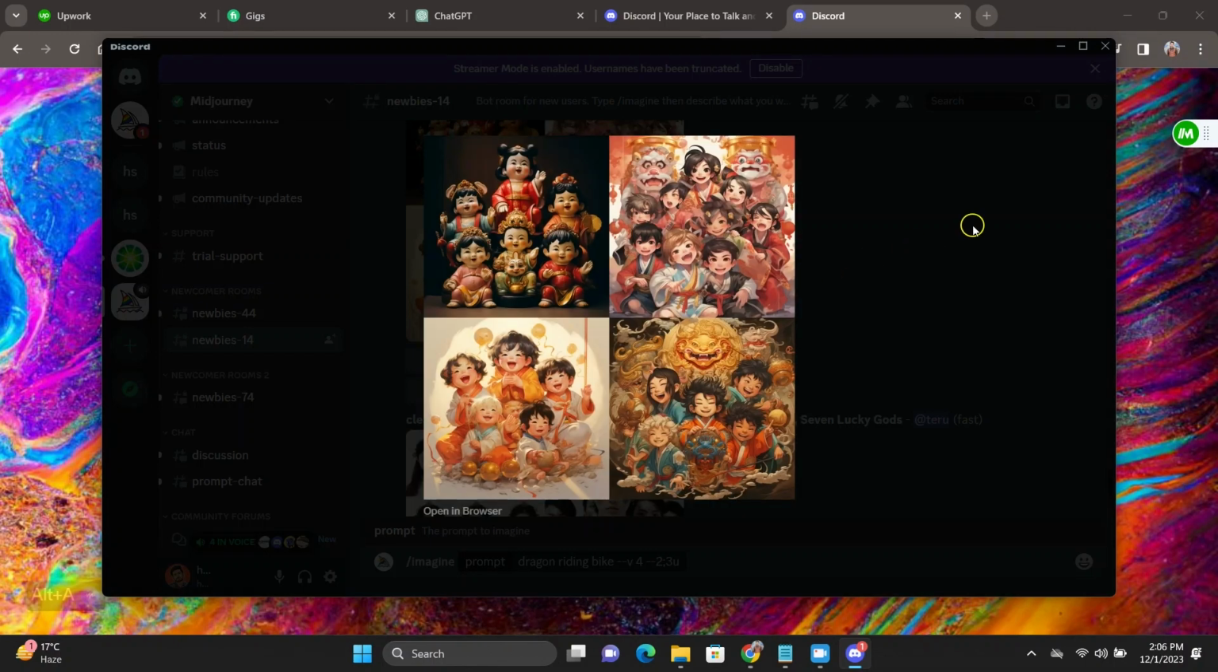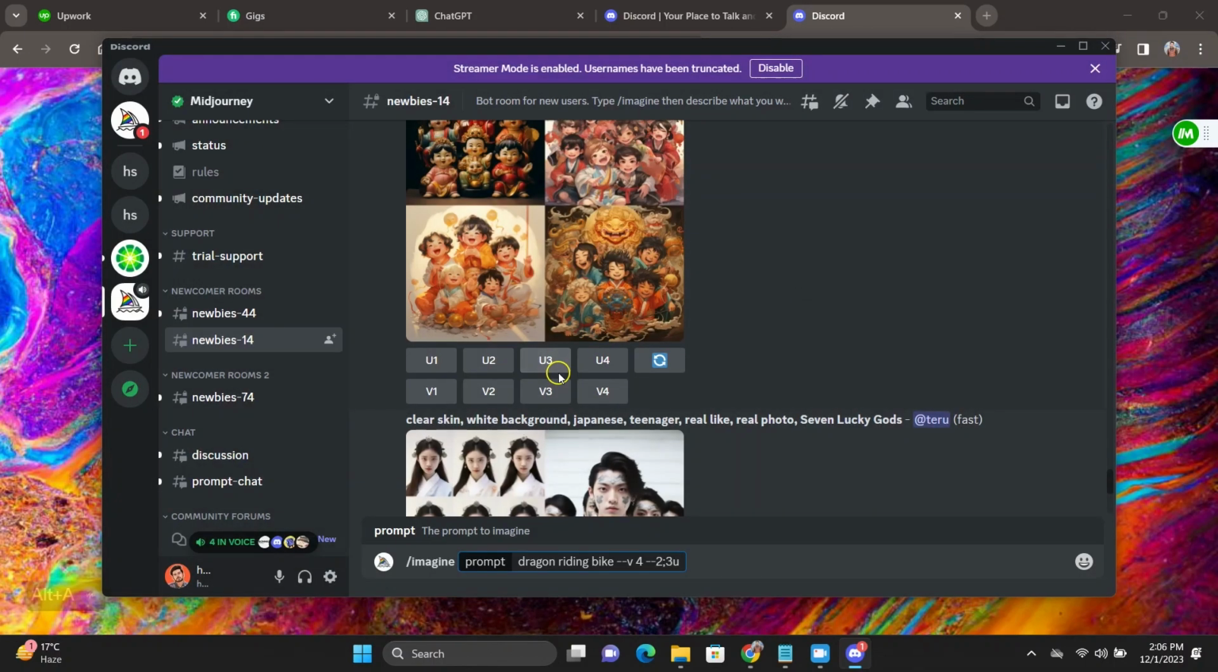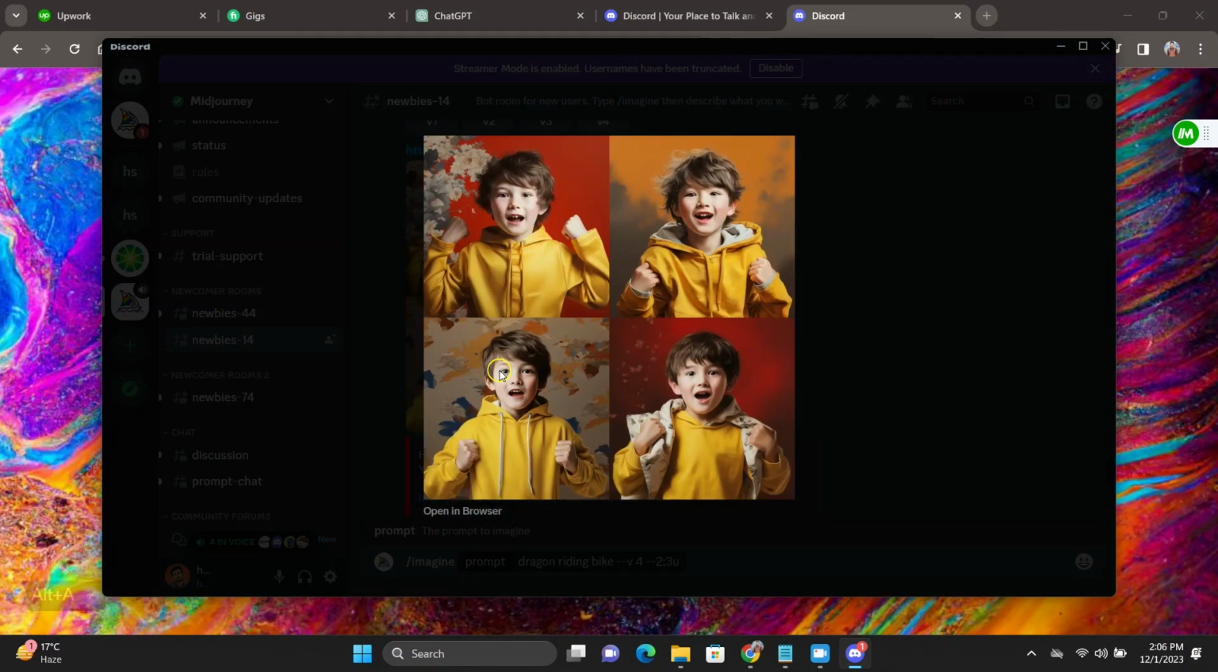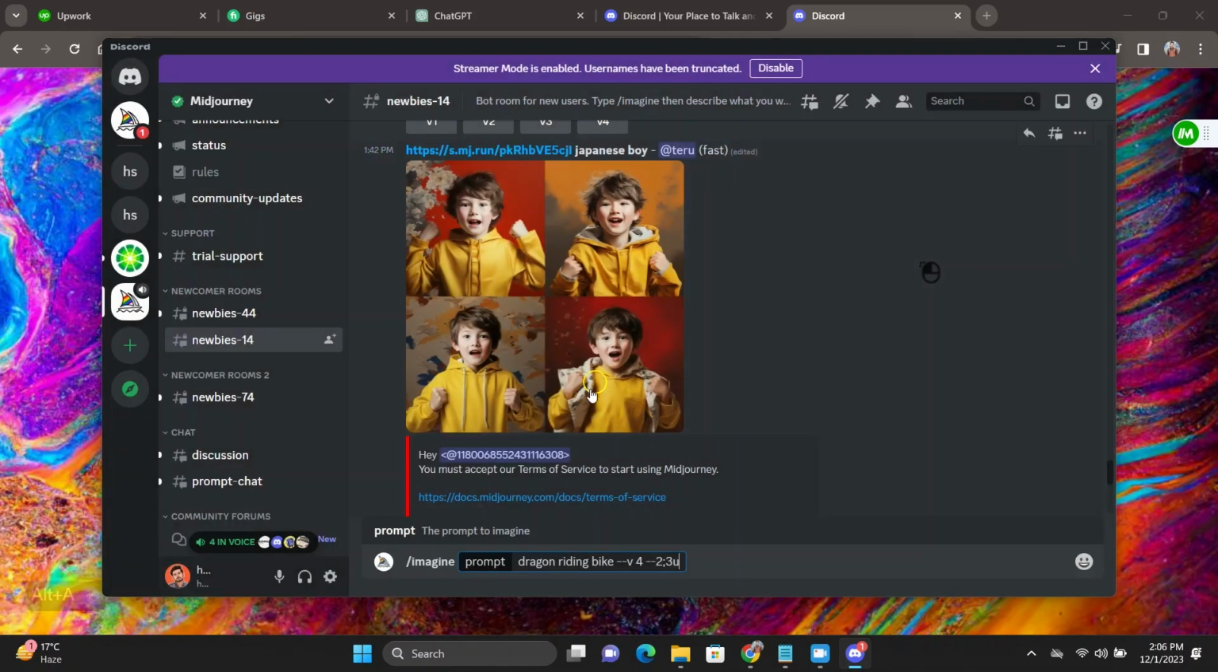U stands for upscale, which means if I like one of these, it scales it up for resolution, and V stands for I like the version. Create 4 more like that. And then you can easily choose the version and you can simply save these photos as well.